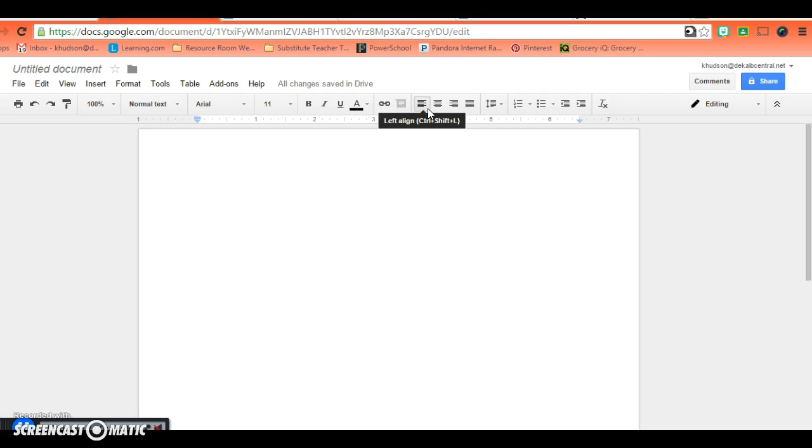If I want my words to start coming in on the center of my page, I'm going to choose this center button. You notice that if I put my mouse over it, the word center appears. Now when I click on center, it moves my cursor to the center of my page, and if I start typing, the words start coming in on the center of my page.